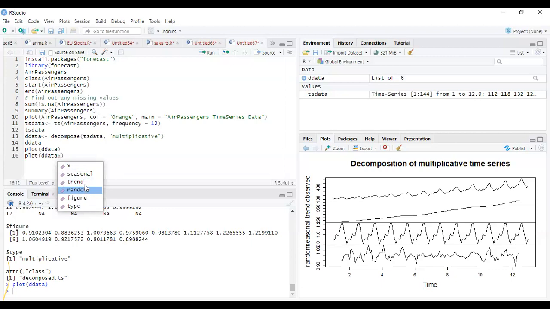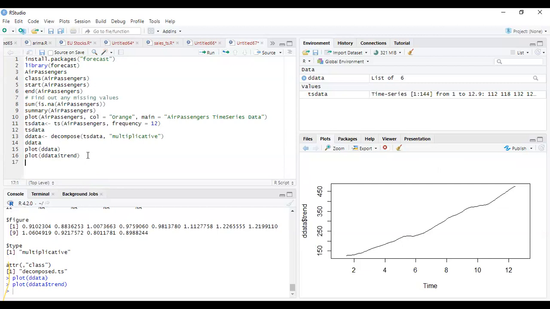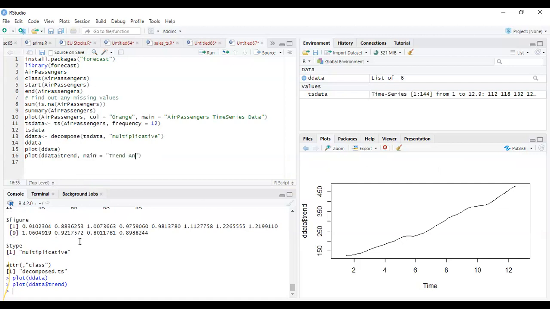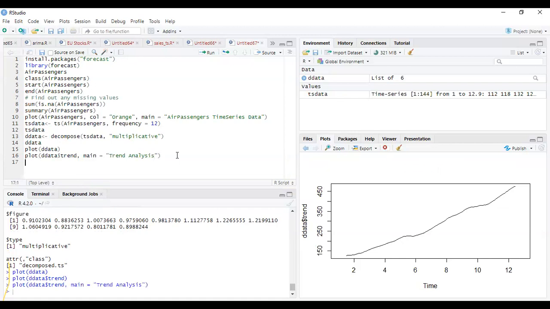So let's say I want to plot the trend. It will show me this graph, the trend analysis. I can write also comma main is equal to, in inverted commas, trend analysis. Then control enter. So it has given the main heading, trend analysis.